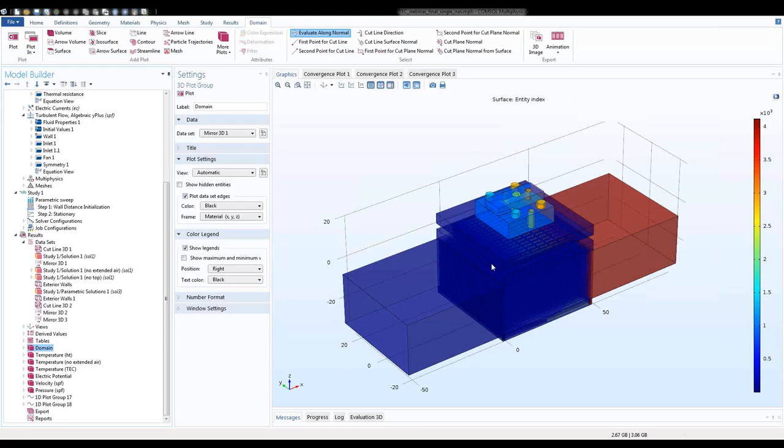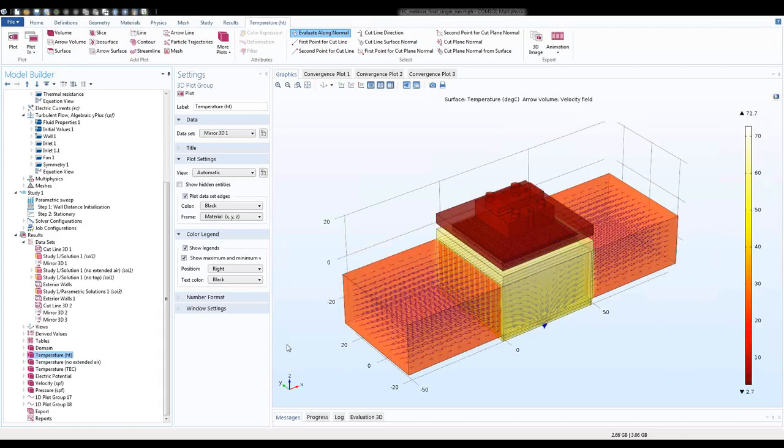This model has about 200,000 elements. It takes about 12 minutes to finish a single parameter run. So I prepared the model file with the solution. So this is the domain. This is the temperature and the flow field.